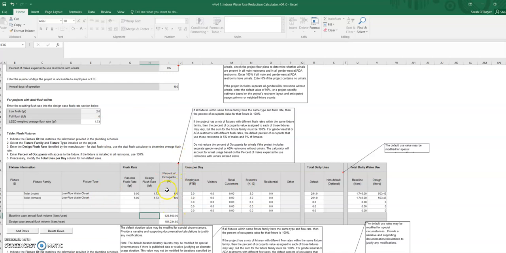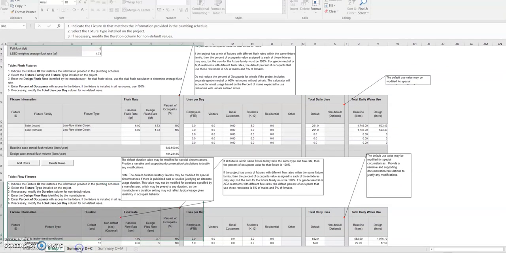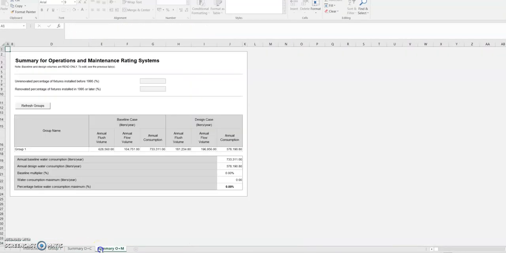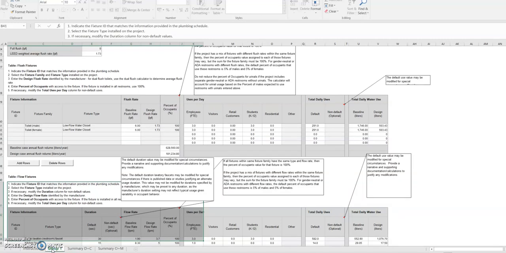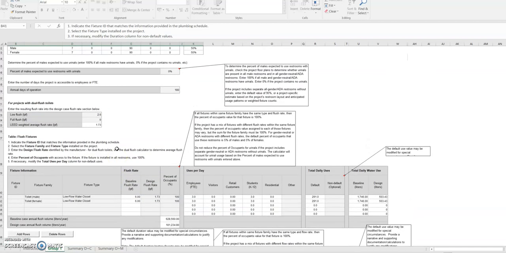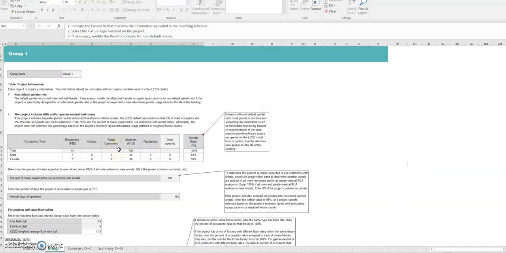Sorry, just to note as well, that this is for design and construction, and there is another tab for operations and maintenance, but you are unlikely to be using that in your projects. I was about to say you can copy, but you'd have to do a new one of these if it was a different building block. You should be doing this kind of per building, I suppose.